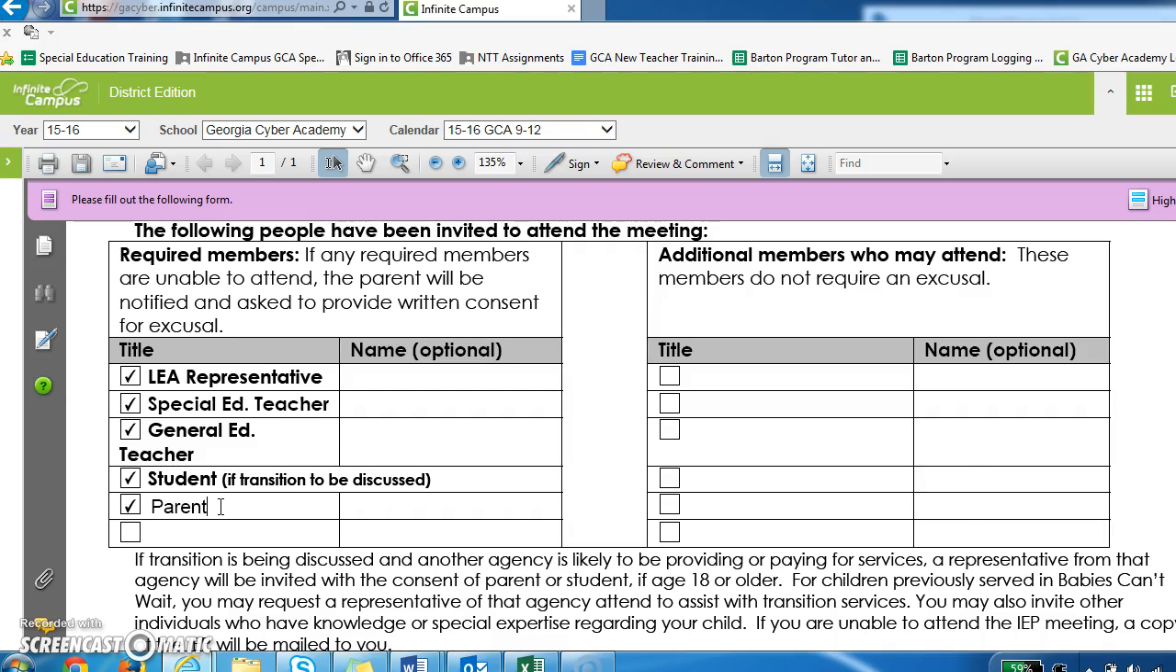The learning coach can attend, but be sure the parent or guardian is invited. And then any other additionals would be your therapist. They're required that you do need to invite them. They don't always attend, but they should be included on the invitation.